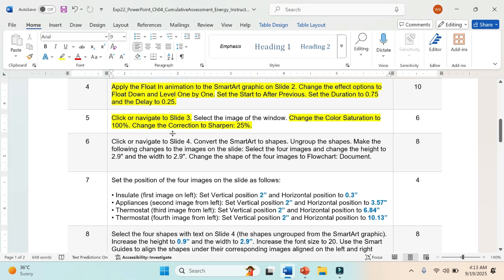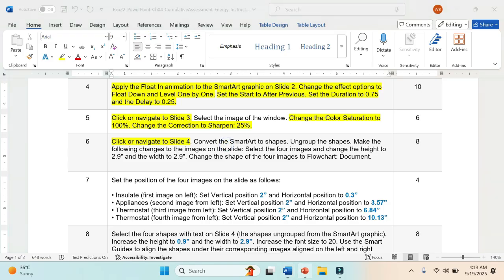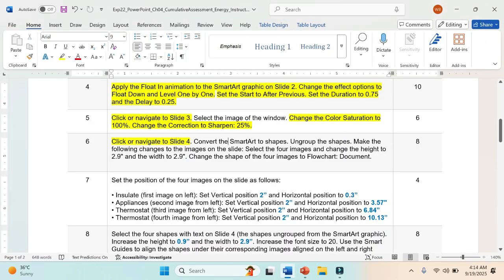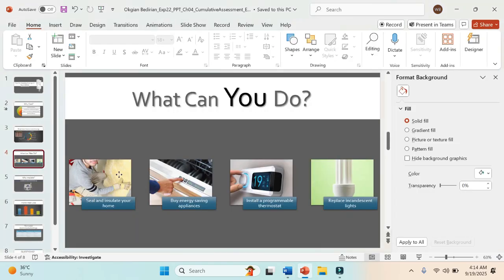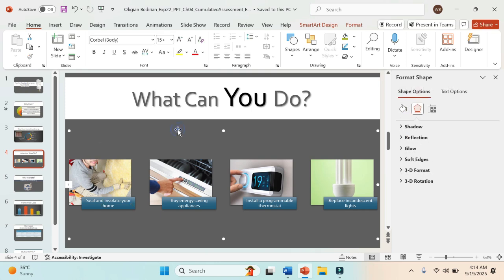So we are done with 5 steps of our assignment, and now we will move on to step number 6 of our assignment. It is saying click or navigate to slide 4. Where is slide 4? This is slide 4. And convert the SmartArt to shapes. So this is the SmartArt.